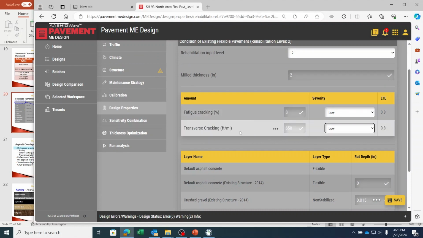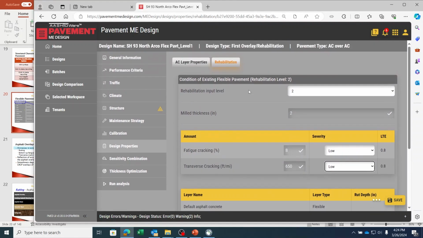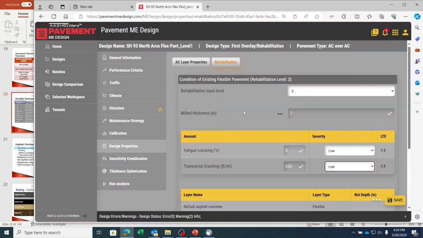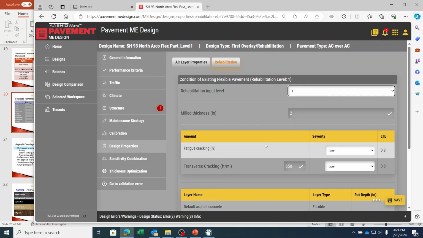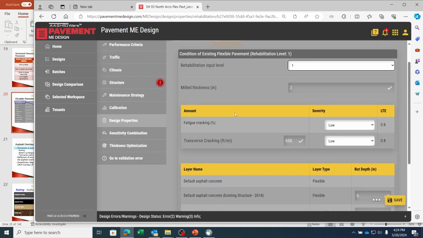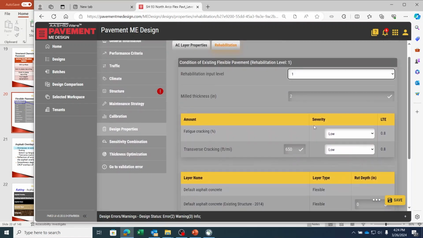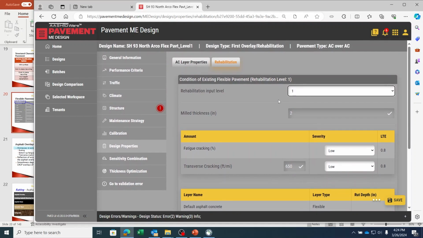We're also going to mention it again within this module, as we did under Module 8 for rigid pavement rehabilitation. So that is basically rehab input level 2. Rehab input level 1 is different in that on this screen, under the distresses, there is no fatigue cracking entered for the amount of bottom-up fatigue cracking. There is for transverse cracking, and there is for rutting.